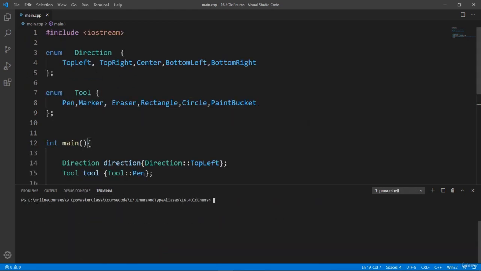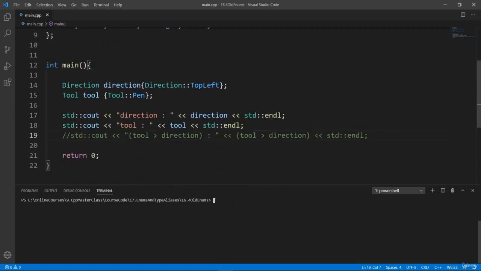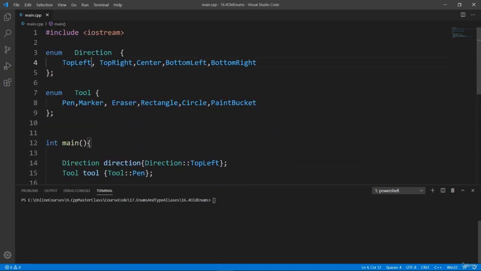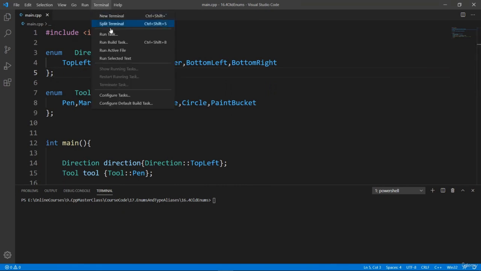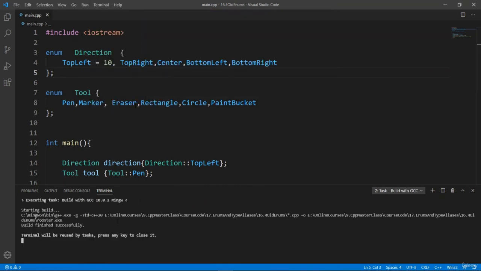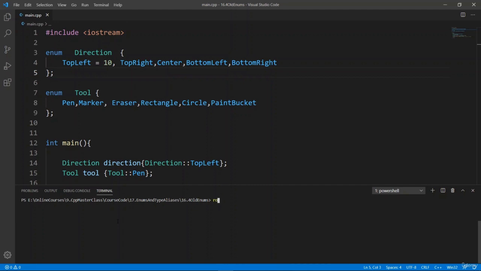And we can go on top of, for example, and change the value we are using to represent top left to 10. Why not? We're going to do equal 10. And you can see that this is the same syntax we used for enum classes. If we build and run this, the build is going to be good. We can clear and run rooster. You're going to see direction is 10 because we changed this guy to start at 10.